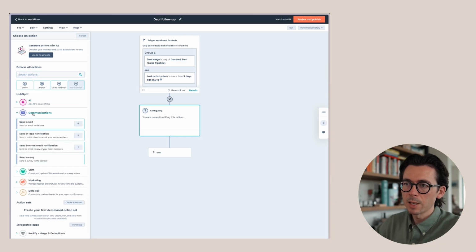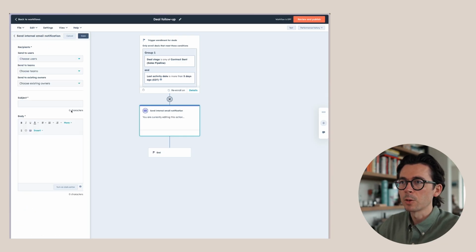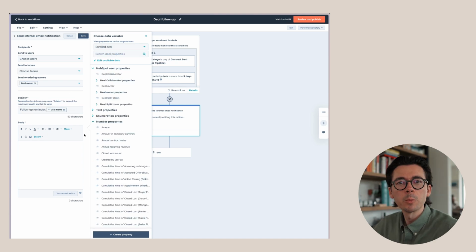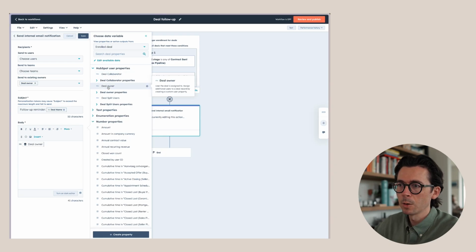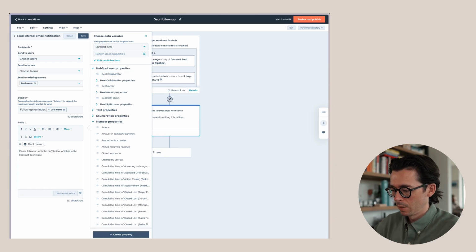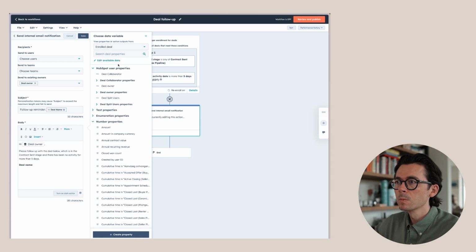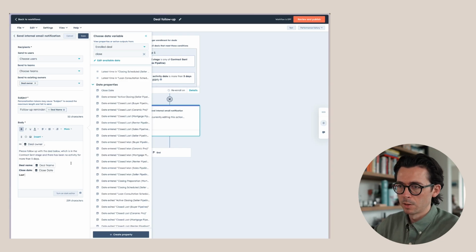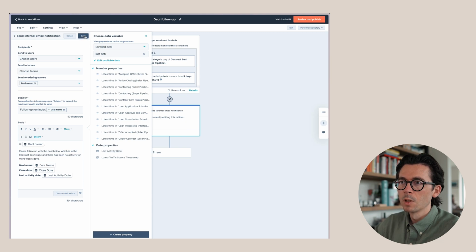So we'll click on the plus sign, then communications, and then we'll send an internal email notification. We want to send this to the deal owner. And for the subject line, we're going to use follow-up reminder, and then we'll add the deal name here. And then for the body here, we'll do hey, and then the deal owner. And then we'll just add the deal name here as well. And then maybe we can add the close date. And then we'll also add the last activity. Now we can save this.